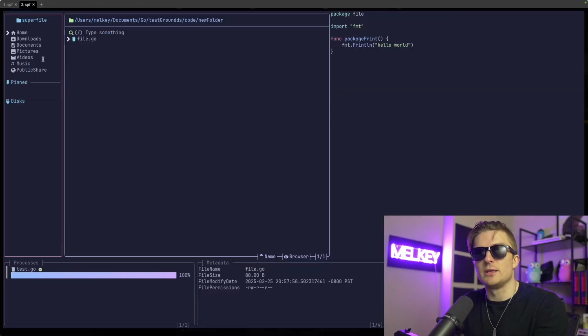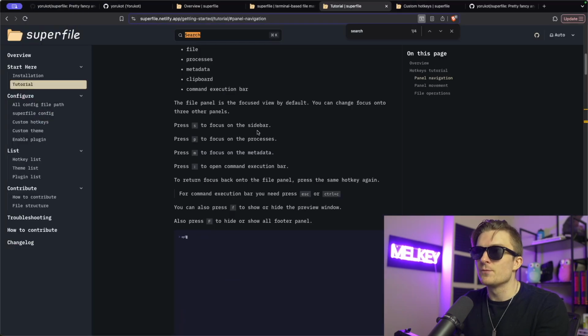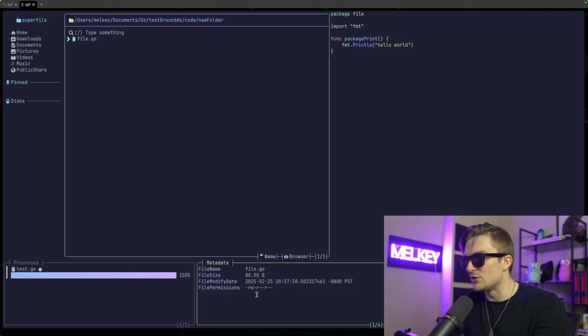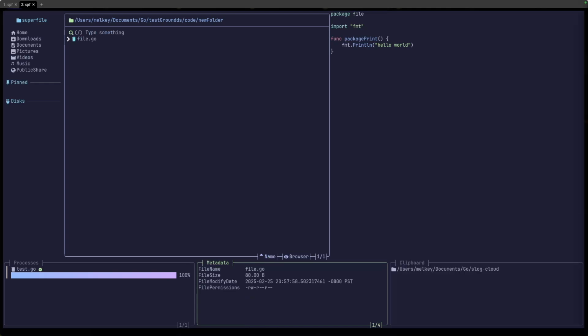You can navigate through the main directory of your computer. We have P for the processes tab. Over here, you can see we have our open process test.go, the file which we just made earlier together. We have our metadata pane here. If you click M, this shows you the file name, file size. We talked about this. I just think the metadata is super awesome. And again, you can still see we have what's on our clipboard over here.